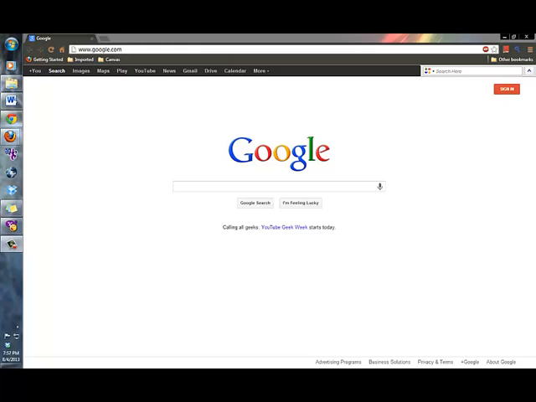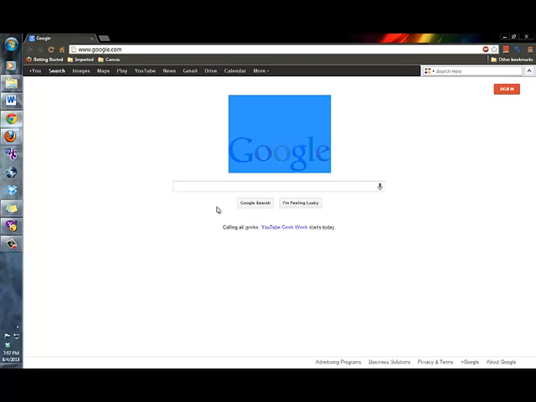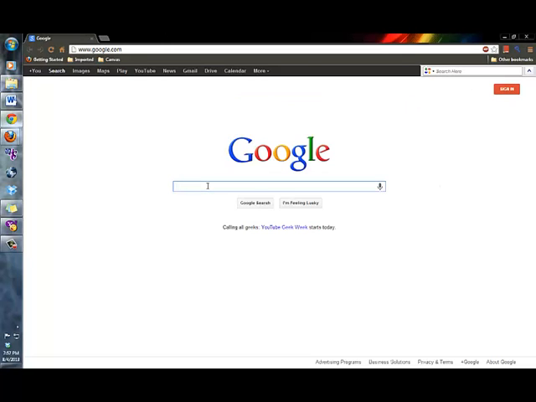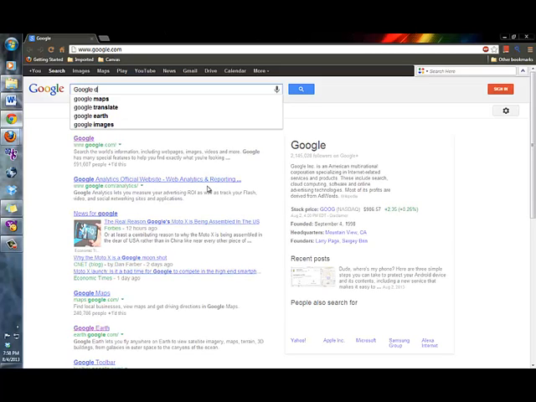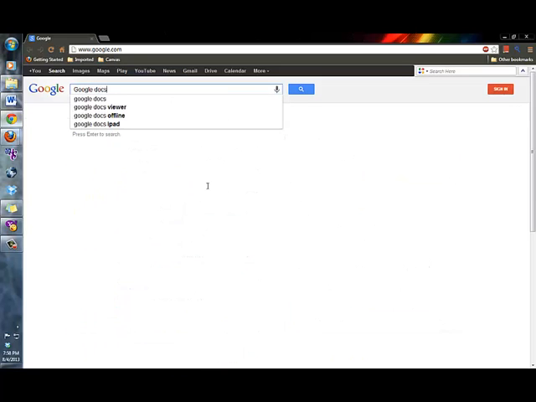This tutorial will show you how to use Google Docs. First, you want to go to Google. So here we are at the Google site. Now, you're going to want to go in here and search for Google Docs. So all you have to do is enter Google Docs. And there you have it right there.